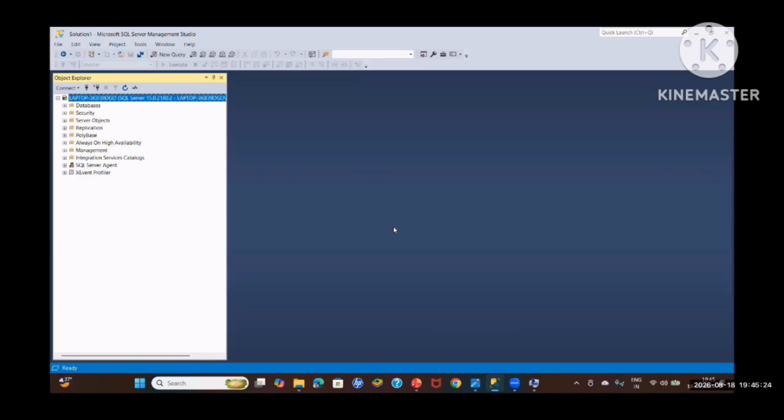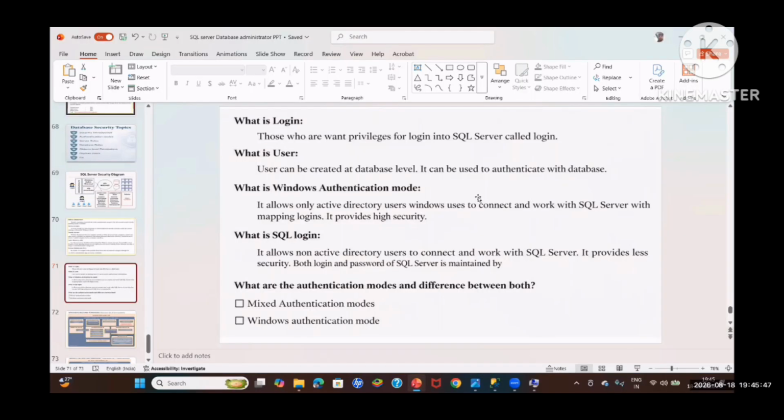Passwords are maintained at your Active Directory level. We are only mapping at the SQL level. We are not maintaining our logins and passwords at the SQL level. When you go for SQL logins, the login names and passwords are maintained at the SQL level. It is less secure. And one more thing, please, very important.